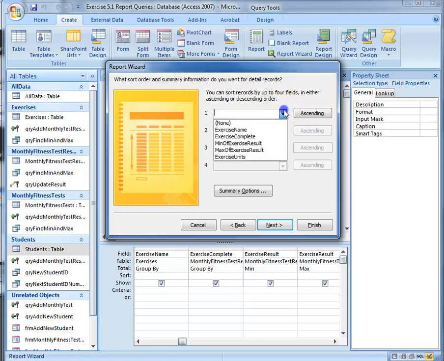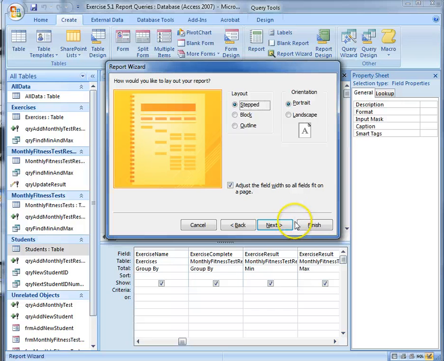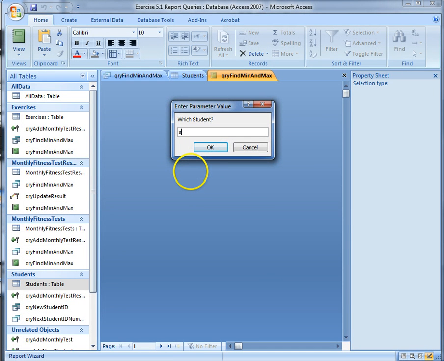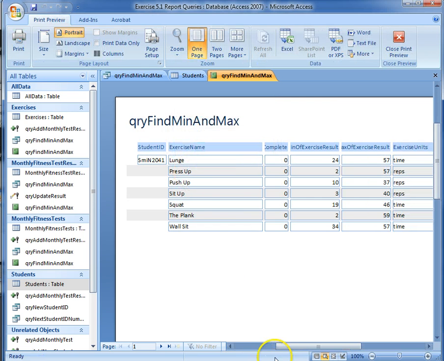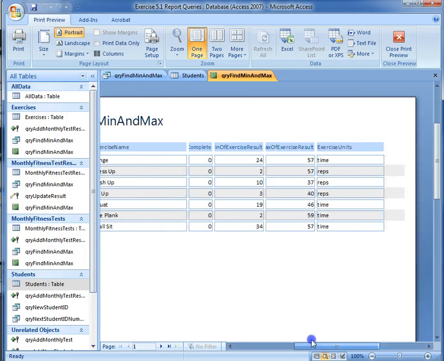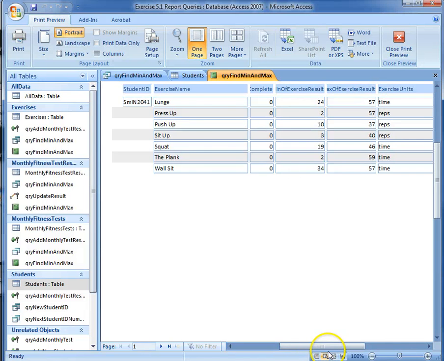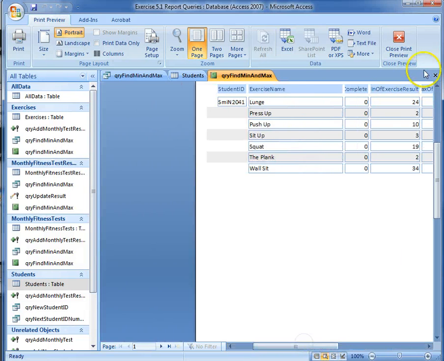And then we probably want to sort it by the exercise name. If you need to do any summaries, there's no real point because you can't exactly summarize these bits of information, because they're all distinct from each other. Choose your layout, and we end up with a basic report that shows the information. Obviously I don't need to show that complete option. I want to reformat this, change the column widths, but that is basically a finished report.